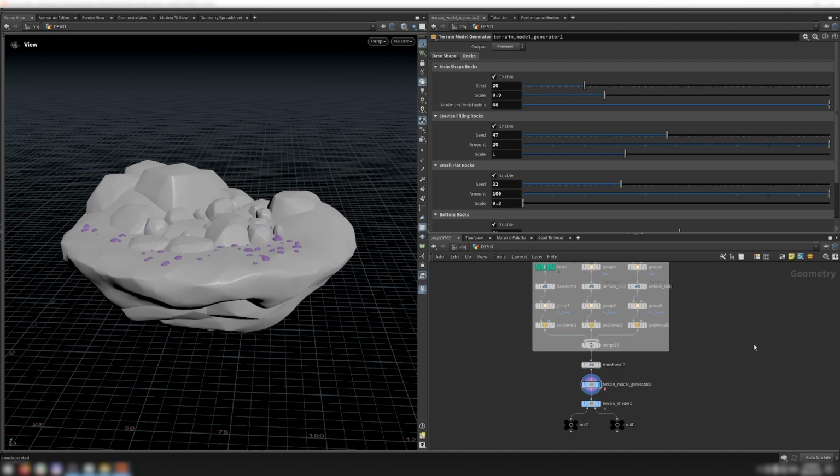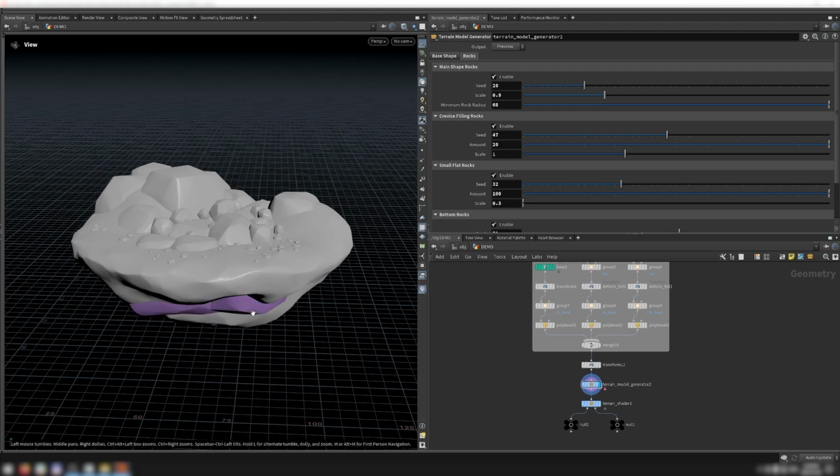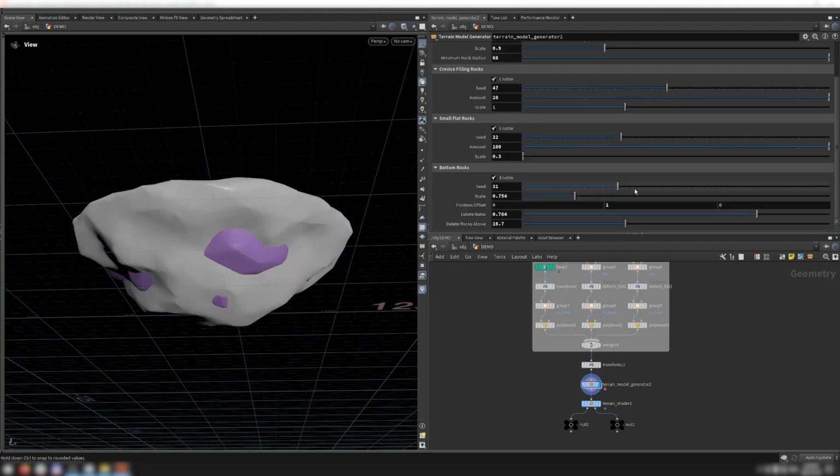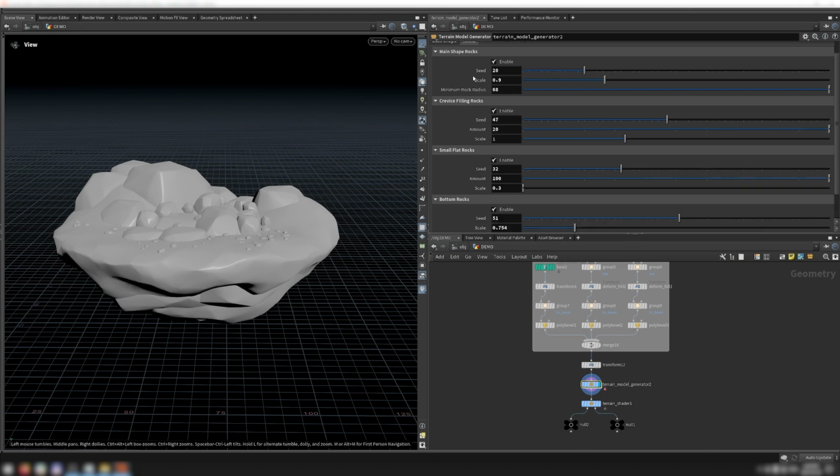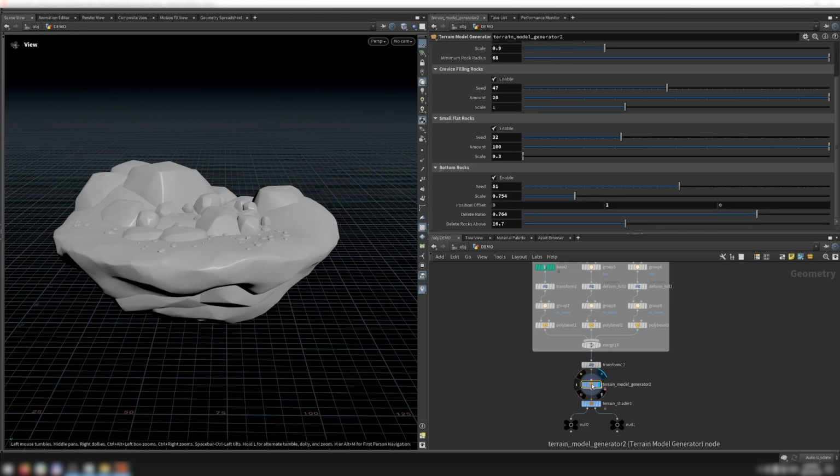The third are the small flat rocks, which are little rocks scattered on the flatter parts of the terrain. And the final set of rocks are the bottom rocks, which help break up the shapes in the bottom of the island. The tool has a couple different controls for the various rocks, but the main ones are seed, scale, and amount. Now let's dive into the tool and see how it works.